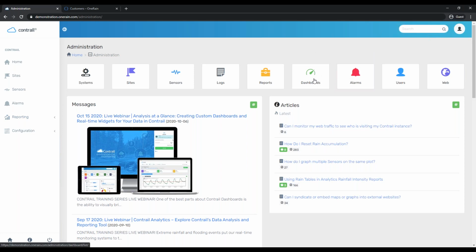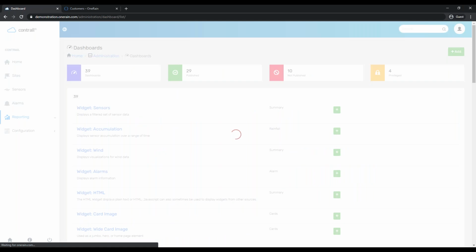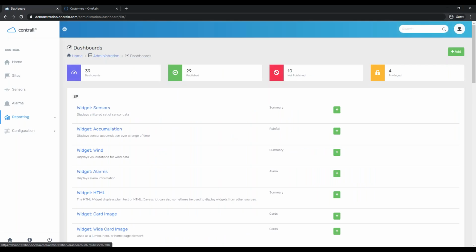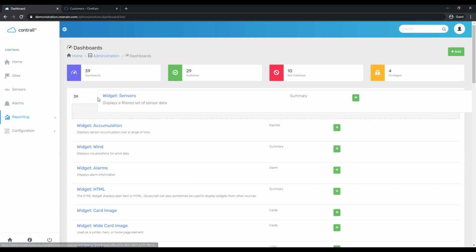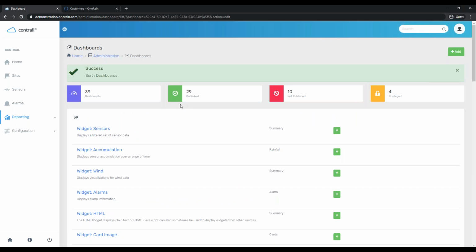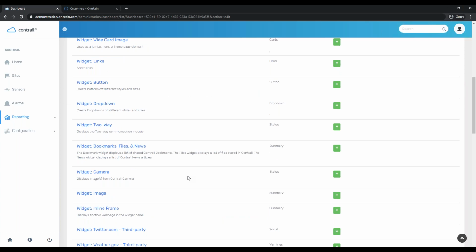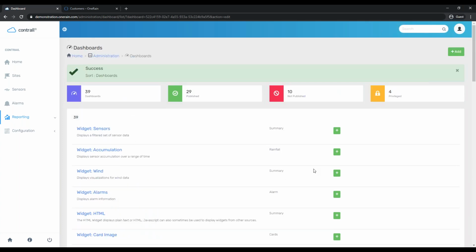Let's click dashboards to start looking at dashboards. From here in the administration, you can see that I have a list of all of the existing dashboards that have been created. This list includes the name, a description, the category of the dashboard, and then an arrow button, which you can use to drag and drop that dashboard into the order that you wish. In general, any new dashboards created will go to the bottom of the list, whereas you can order that on your own then.